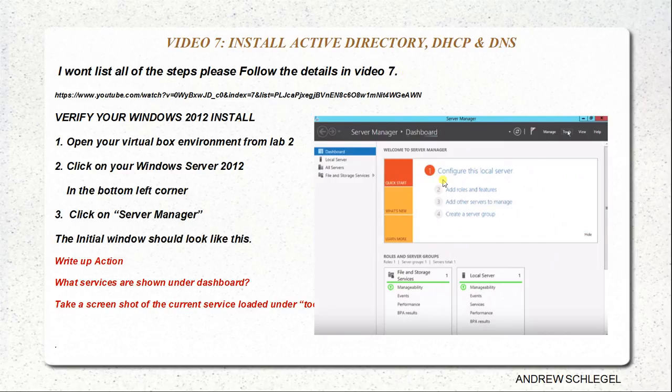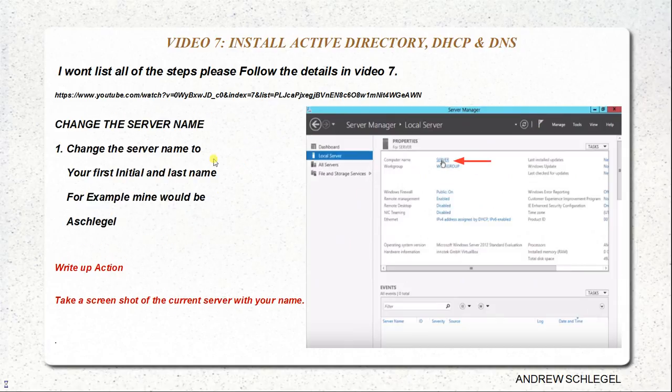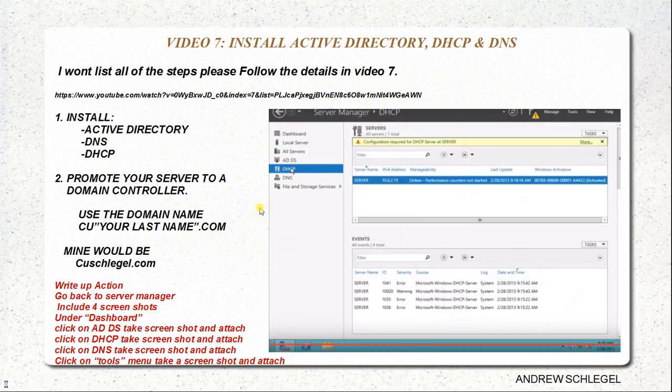But basically, open your VirtualBox environment from Lab 2. Click on the Server 2012 at the bottom and click on Server Manager, and you should see this window. Go ahead and take a screenshot of that and attach that to your write-up. Okay, so the next thing you want to do is change the server name. Follow his video, do that, take a screenshot of where you change the server name. Okay, then you want to install Active Directory, DNS, DHCP. Follow his steps and you'll go ahead and do that.